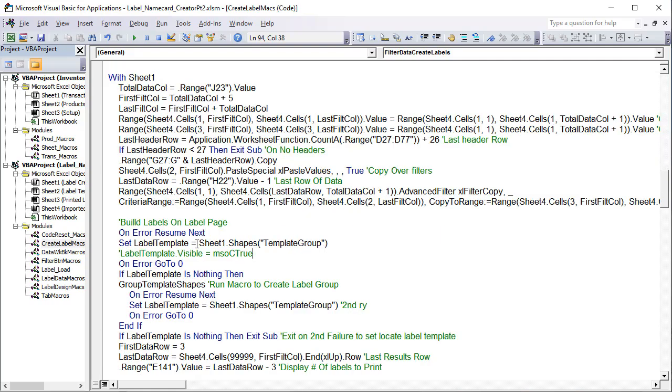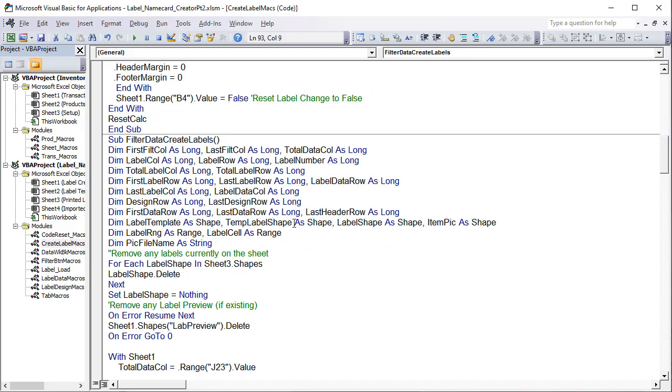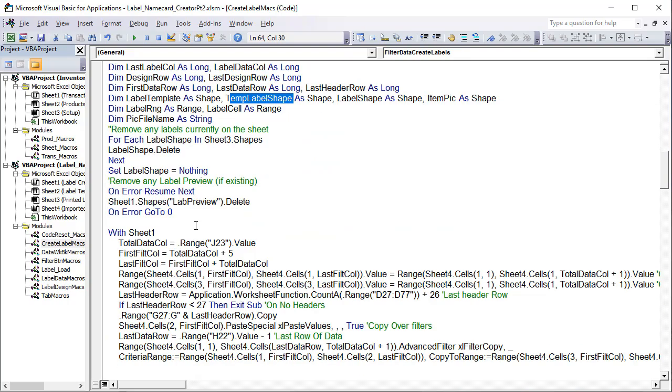So now we're going to set the label. And remember, this has been defined as a shape up here, right here, template label shape as a shape. So keep that in mind.